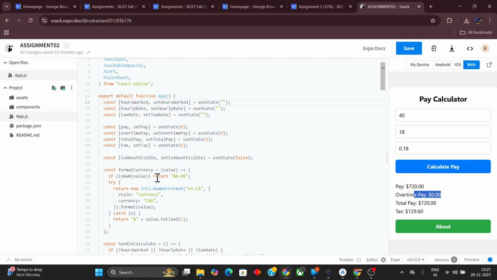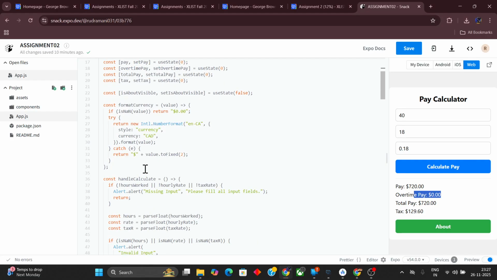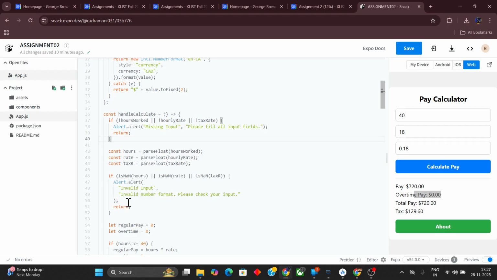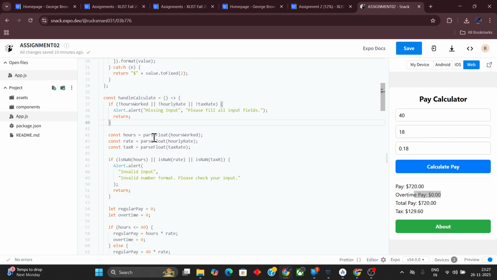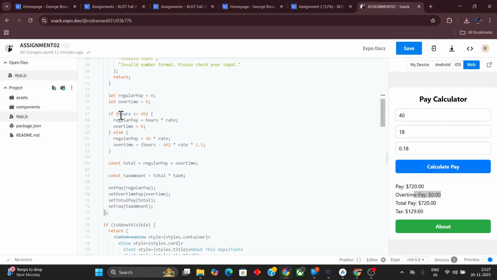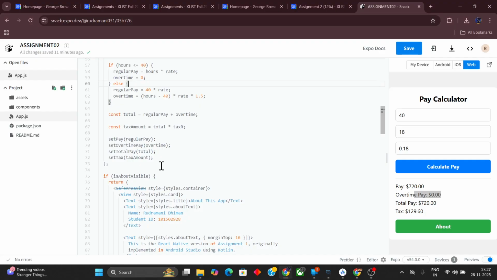If we go further, we can see the format currency function has been implemented. The validation script has been passed. If there's any missing input field, it will show an error message. When we move further, I have made parseFloat so it can calculate both decimals as well as integers. The logic for calculating the pay and the overtime is done using if else statements.